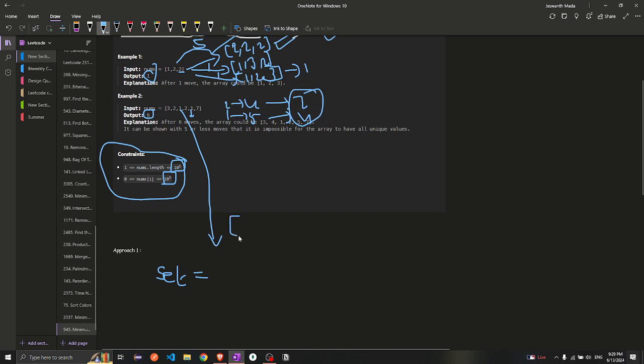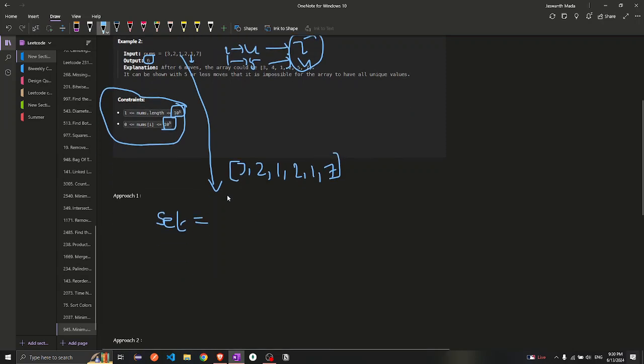Now what I'll do is I'll take this array: 3, 2, 1, 2, 1 and 7. Initially I'll be traversing from 3, right? This is 3. So I'll check, is 3 already present in the set? It's not present, right? So I'll add it to the set. Then I'll check, is 2 already present in the set? It's not. So I'll just add it. 1 is also not present. I'll add it.